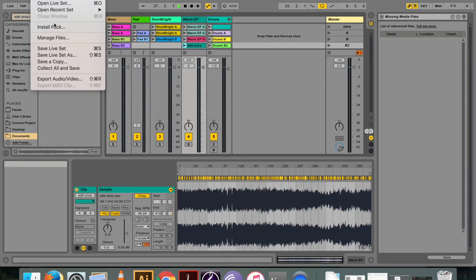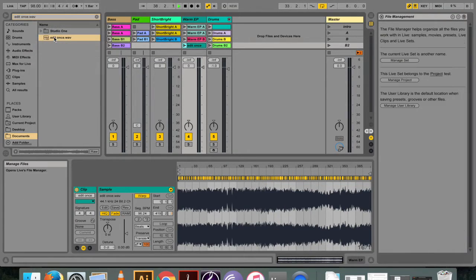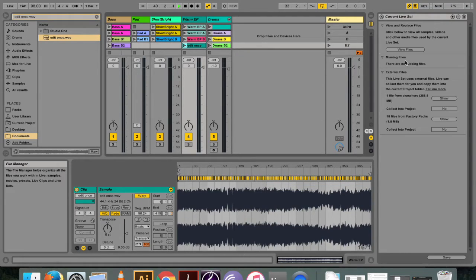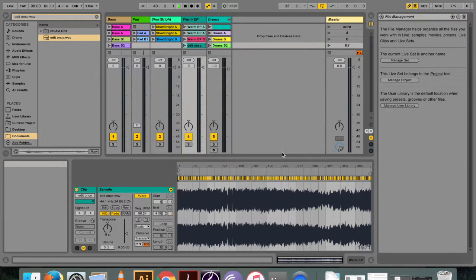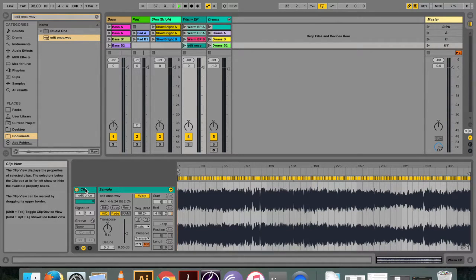To prevent a Live set from containing broken file references, you choose the Manage Files command from the File menu, click the Manage Set button, unfold the triangular fold button in the External Files section, and here you'll find a bunch of other options. The File menu's Collect All and Save command is a shortcut that collects and saves all external files referenced by the current set, including those from Live's core library or other installed packs. Note that this can cause a lot of copying, especially if your Live set uses large multi-sample collections, so just be aware of how much data you're using.